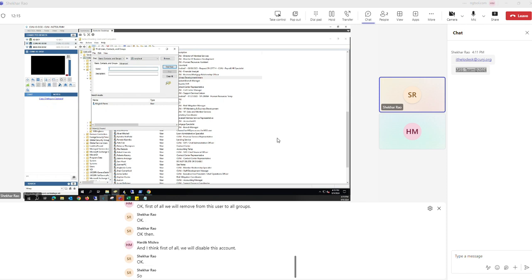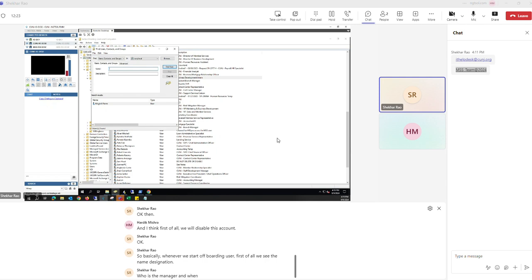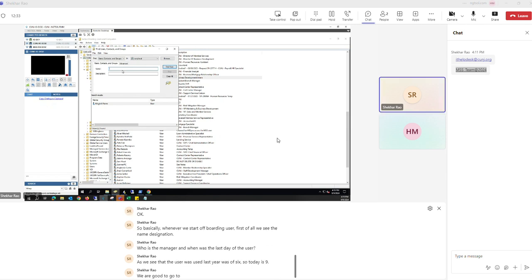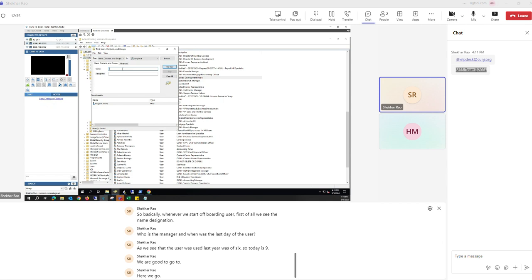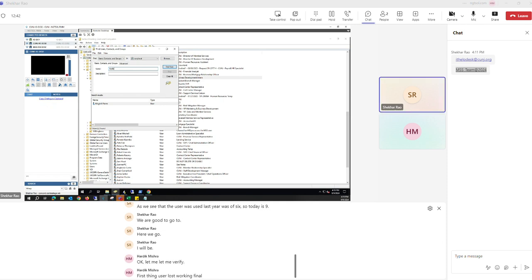So basically, whenever we start offboarding a user, first of all, we see the name, designation, who is the manager, and when was the last day of the user. As we see that the user's last day was the 6th, so today is the 9th, we are good to go. Let me verify first: user's final working day was 6 September. Today is 9.